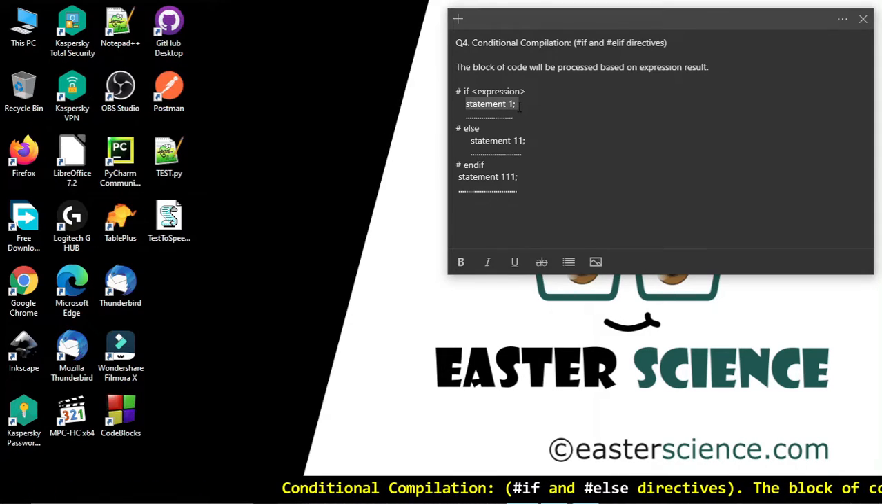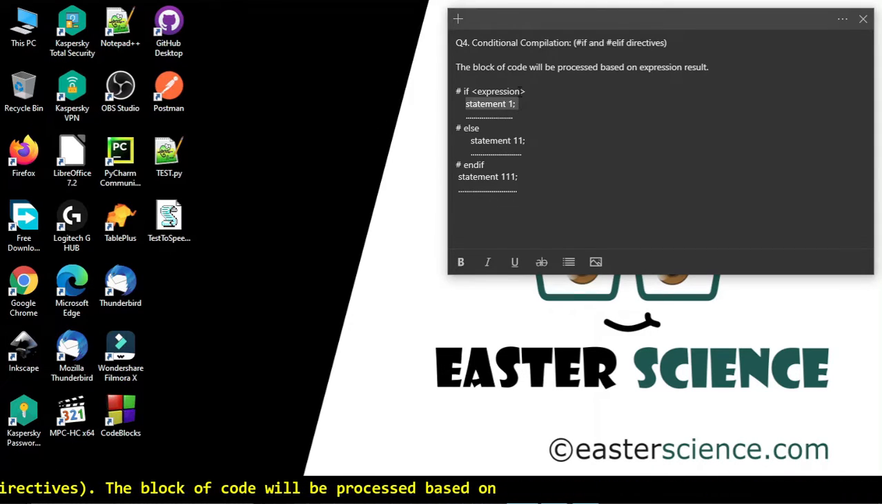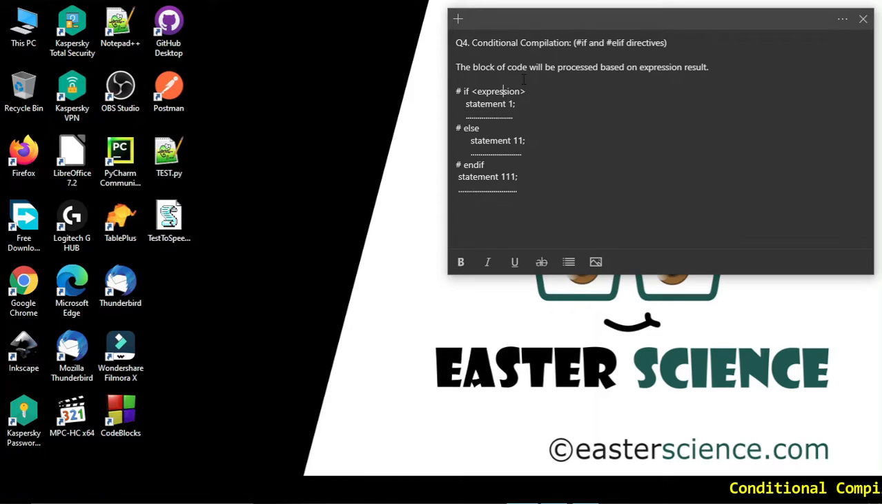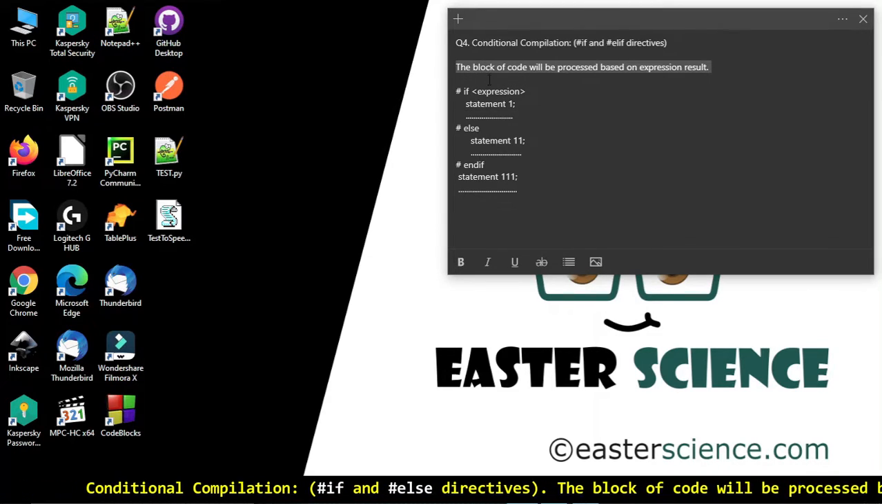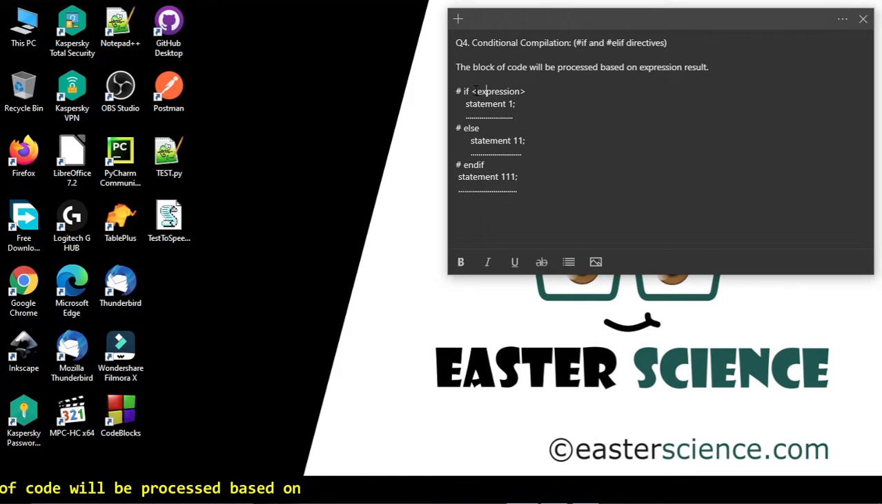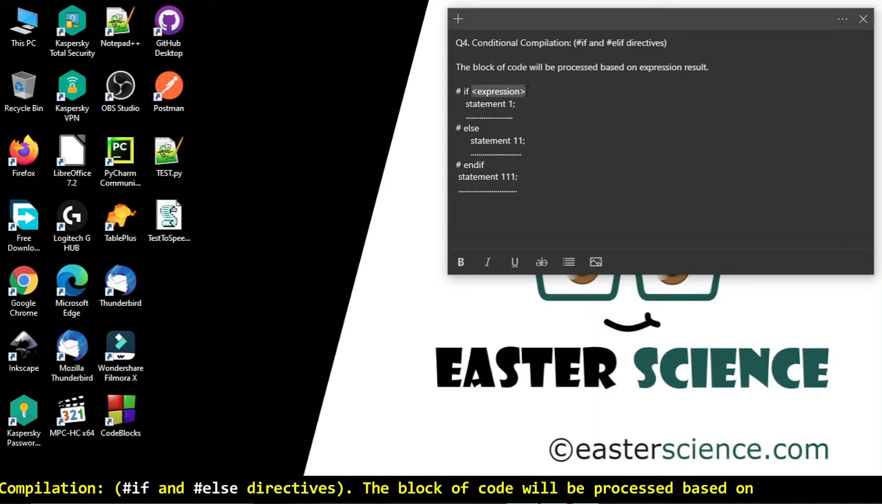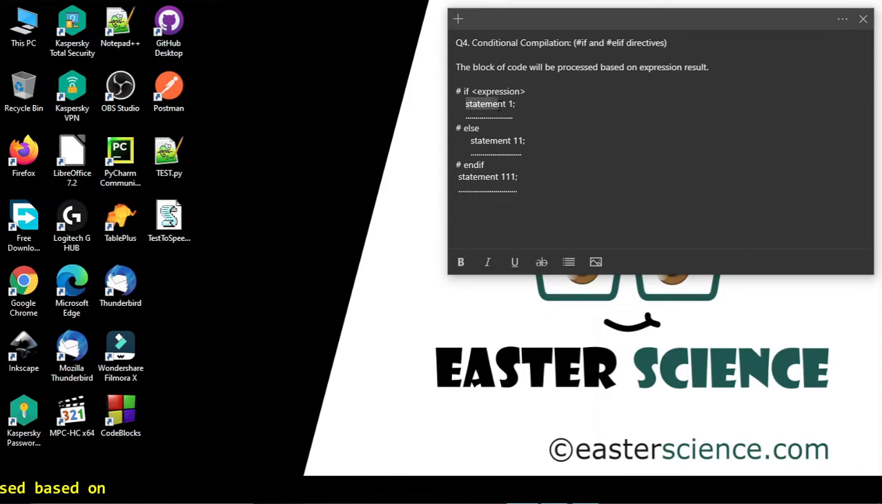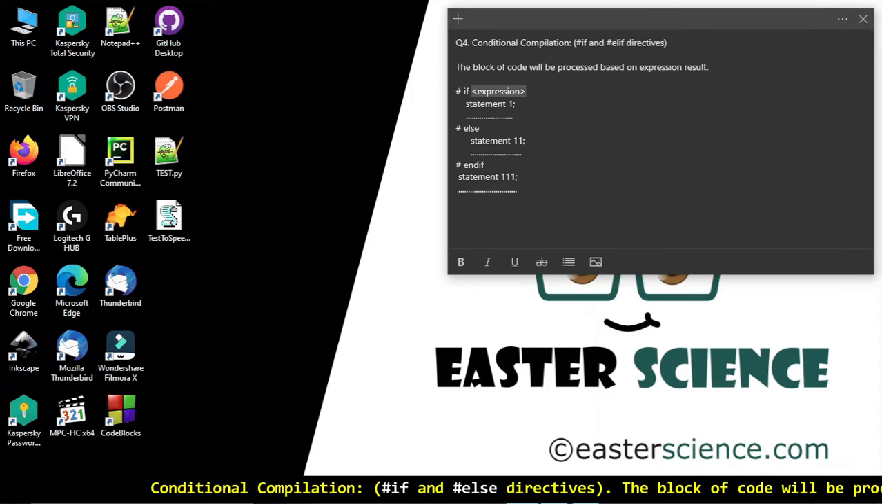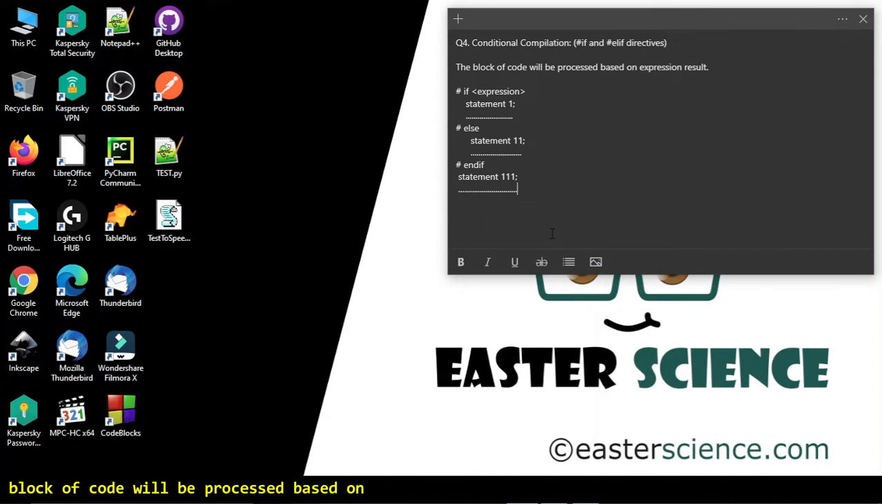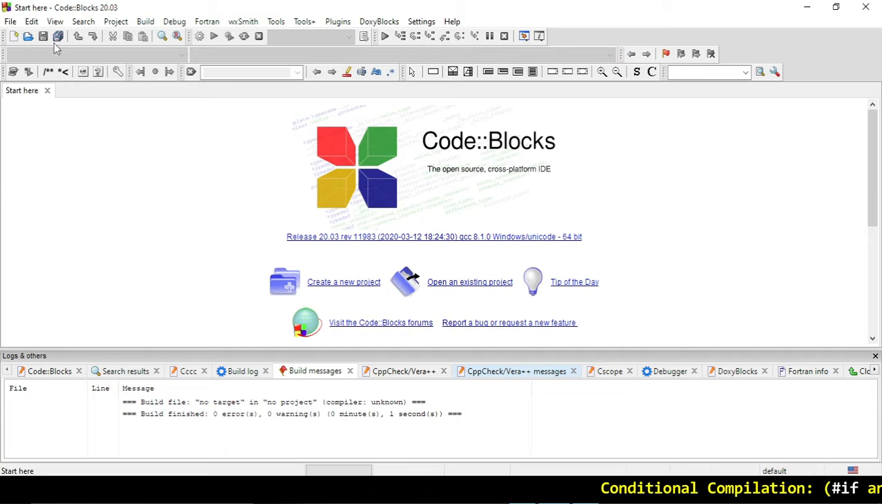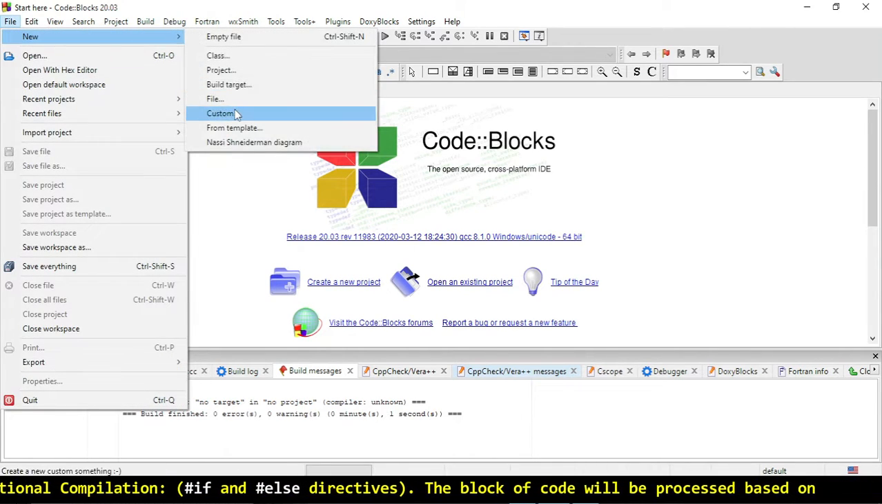So that code is dependent upon the macro's name, but here the scenario has changed. Here we have to write an expression. The block of the if statement will be executed if we get a true value of this expression. Okay, so don't waste time, just move to the code.